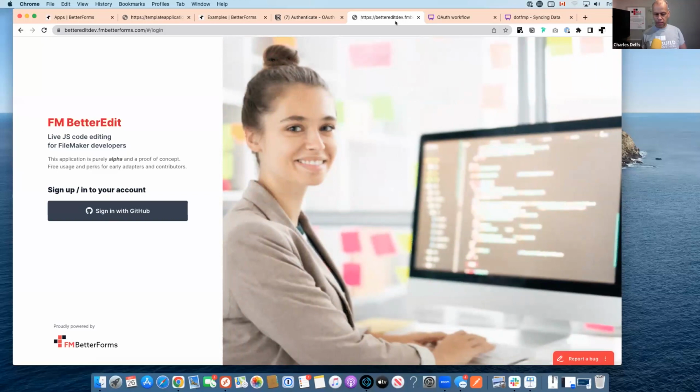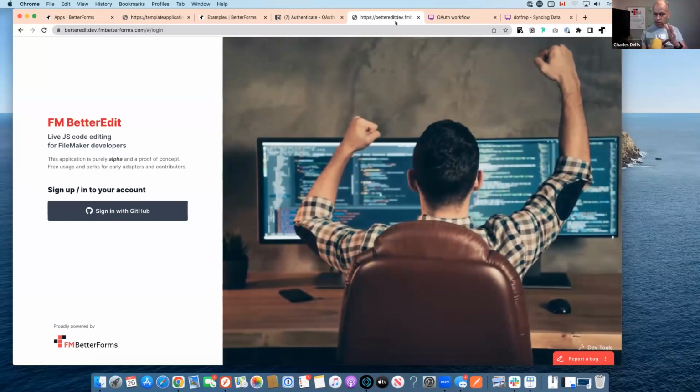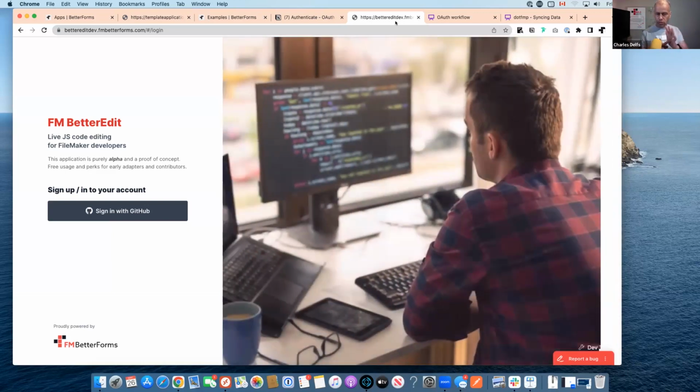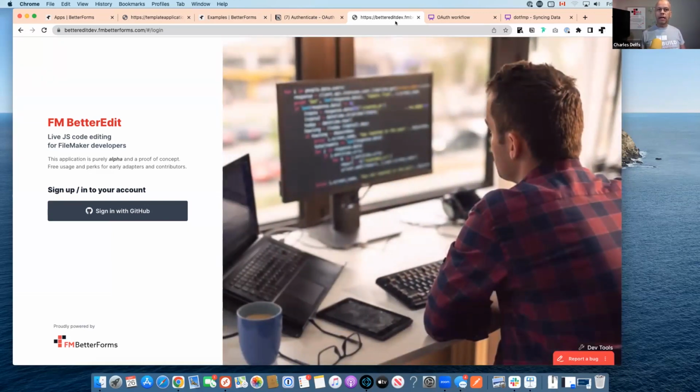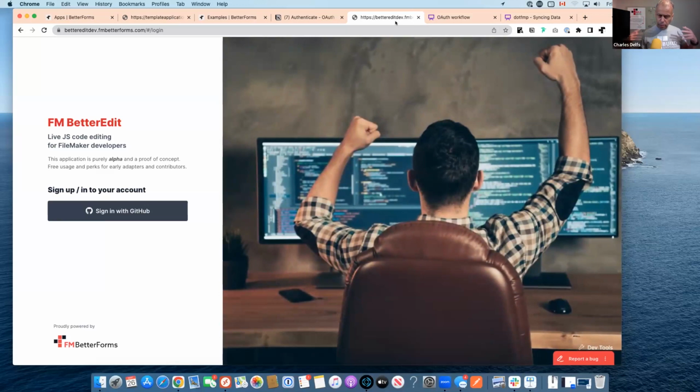Normally, we're using basic authentication, which is usually some type of two parts, an email or a username. BetterForms uses email and a password, and that email and password is normally stored in your helper file. The password is hashed, but it's stored there.